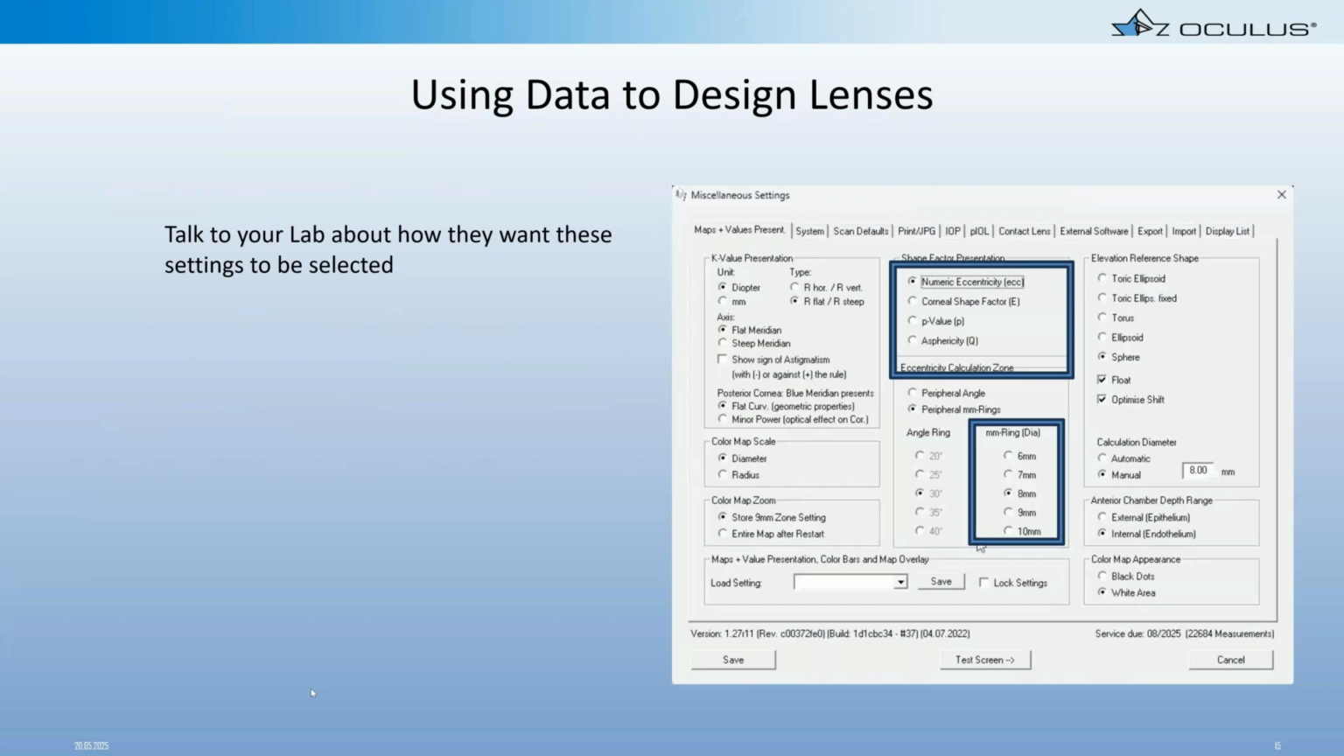So different manufacturers want the data presented differently. I just want to point this out, that if you go into your settings on a Pentacam, you're going to have the opportunity to express the data that you measure in different ways. So the shape factor presentation you see in the upper blue box on the right there, you can choose between numeric eccentricity, corneal shape factor, p-value, asphericity, for example. All these are options. And again, at whatever ring diameter you choose, 6, 7, 8, 9, 10, whatever you choose.